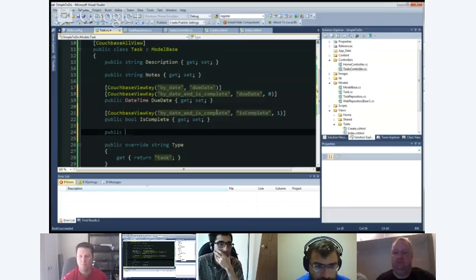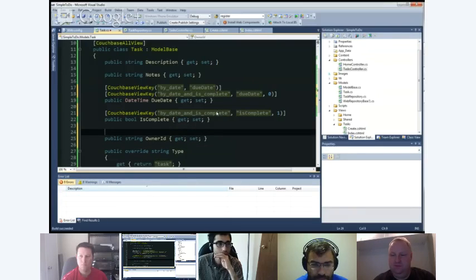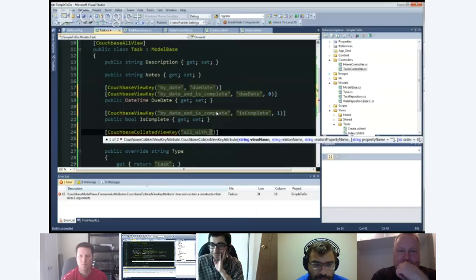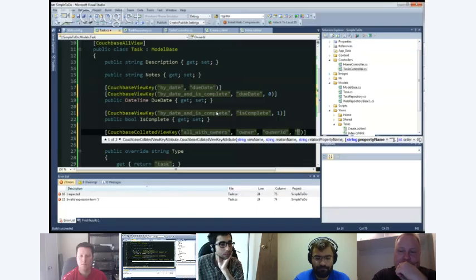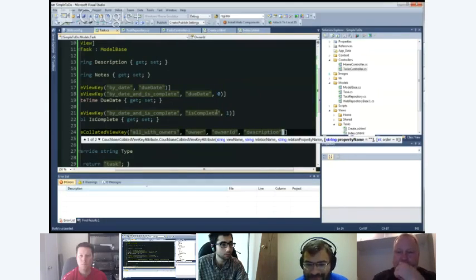I can also, let's just imagine a somewhat contrived scenario where I have a user or an owner associated with this task. And let's say that the owner, this is actually the ID of another document of type owner. I can apply the Couchbase collated view key, where the view name would be all with owners. Let's say the relation name is owner. So we have owner documents. Owner ID. And then let's say we also want to emit the description of the task. Let me compile these and switch over to Firefox.